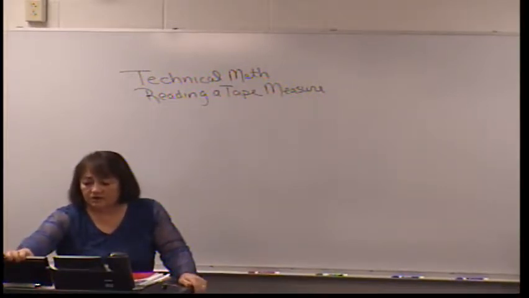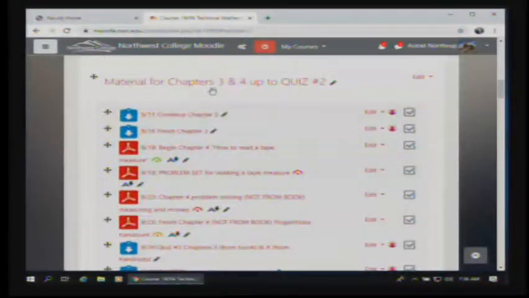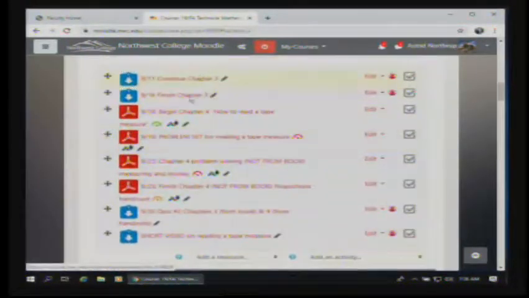If you look on our Moodle page, you'll see that down here in this section, the material for chapters 3 and 4, which goes up to quiz number 2, we have a problem set for reading a tape measure, and also a document that talks about how to read a tape measure. It's just a static piece of information, 4 or 5 pages. Then we have a problem set, which is about 5 pages. Right after it, there's going to be a video on reading a tape measure. That's what I'm actually recording today.